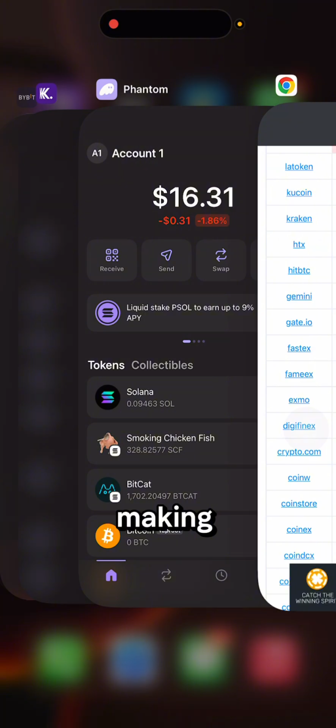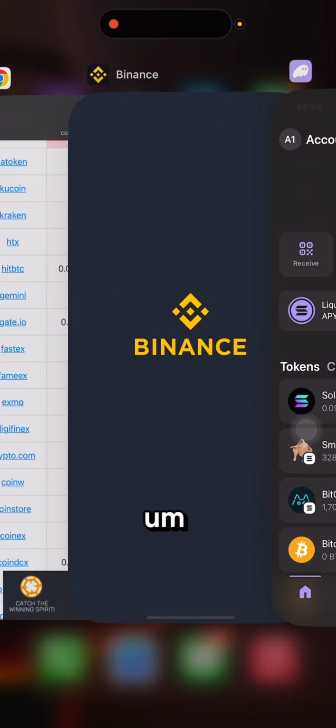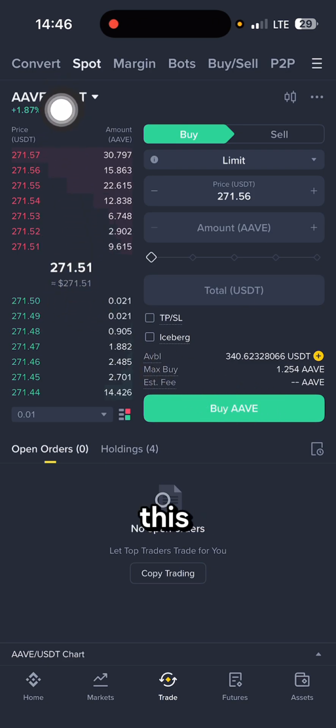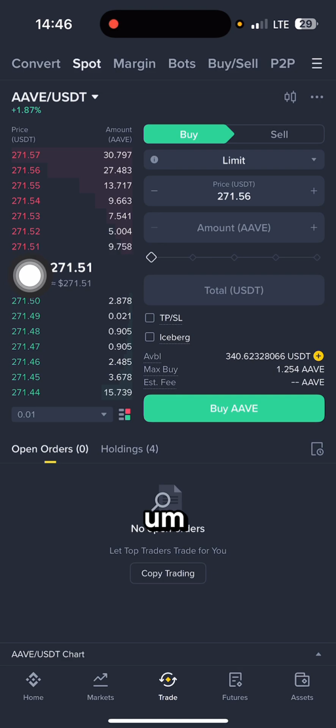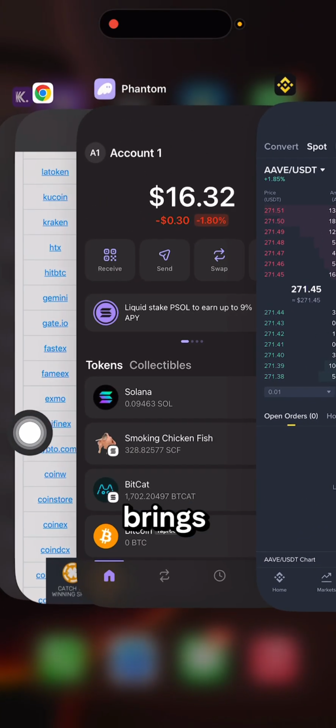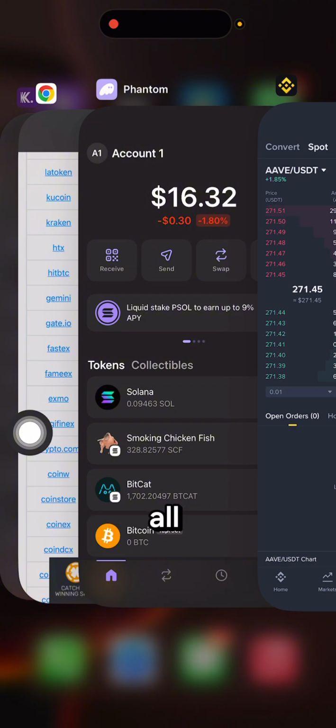So the currency we'll be making use of is going to be AAVE, apparently. So the opportunity goes like this. This coin is currently being traded on Binance at 271.45, but on Bybit it is trading way higher, which brings about the opportunity. So all I would do is buy on Binance and quickly send it over to Bybit and sell. This will now determine the overall outcome, either in profit or in loss. So stick around to find out.